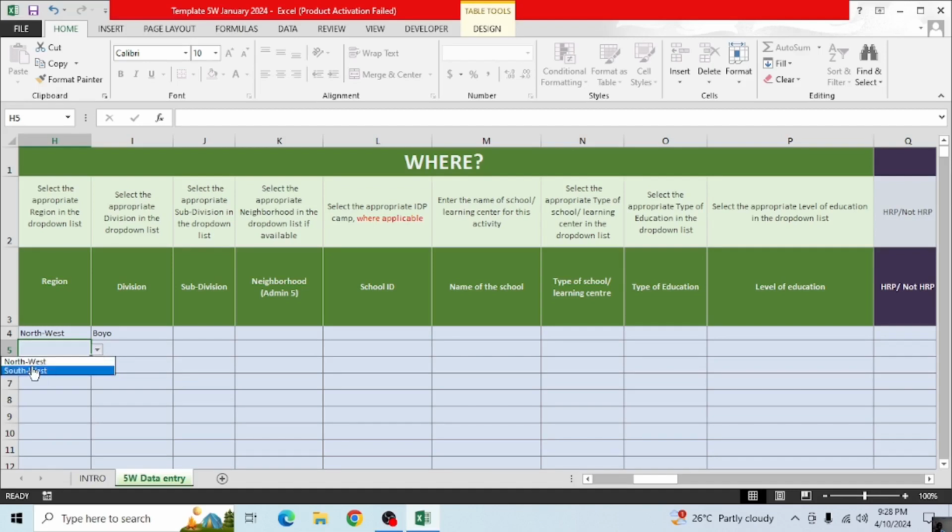And it goes the same for southwest. If I come here and choose southwest, it automatically gives me names of those divisions in the southwest, which is Fako. If I choose Fako, it gives me the subdivisions of Fako, which is Buea, Limbe 1, Limbe 2, and so on and so forth. So you have to take note of this. This as well has been developed properly and carefully.